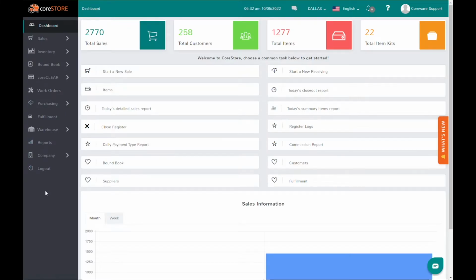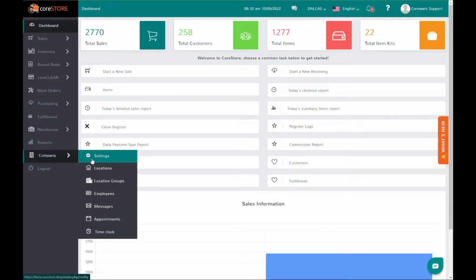Company settings is where you would go and configure most of coreSTORE. So there are really two places where you get to set up different configuration options, and formally the company settings was referred to as store config. So you may still see some help articles that say store config. We'll go through and update those, but we've moved it under company and you'll see settings.